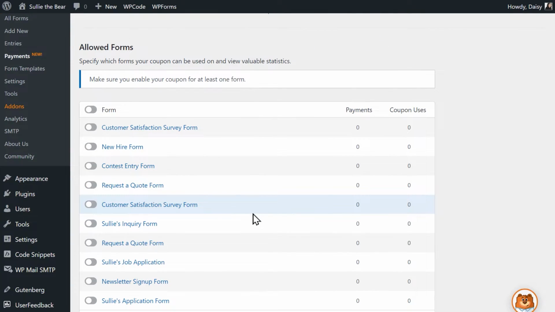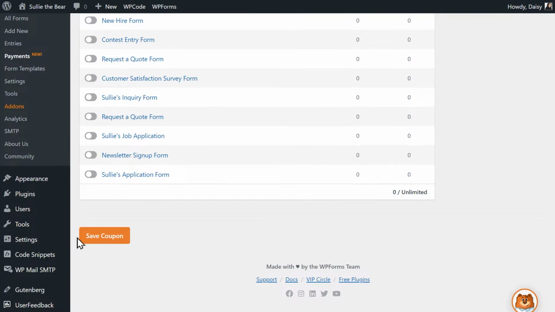In the Allowed Forms field, specify which forms your coupon can be used on by clicking the toggle for it. If you haven't set up your form yet, you can still create the coupon, but you'll need to add it to your form while in the form builder in order for your customers to use it. When you're done, click the Save Coupon button.